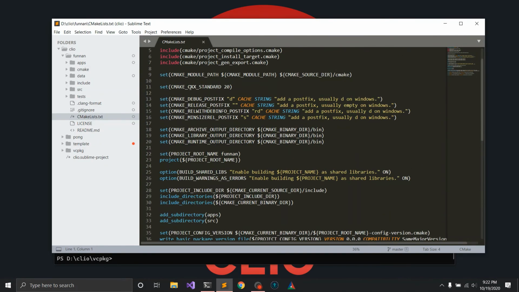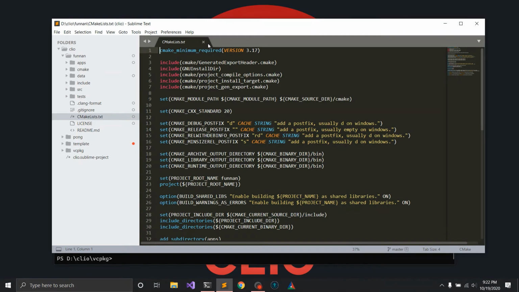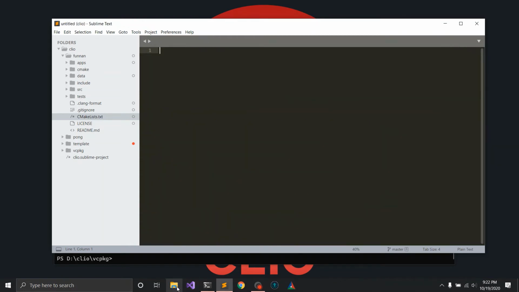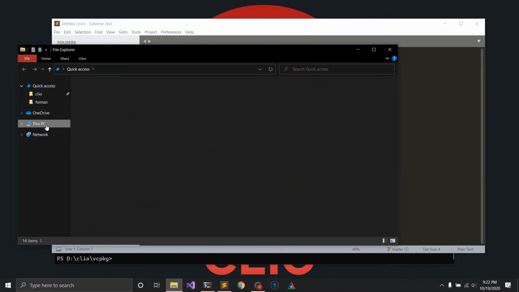Forgot what I was doing. We did CMake. Alright, so now we need the CMake project. Alright, so I'm going to go ahead and copy.